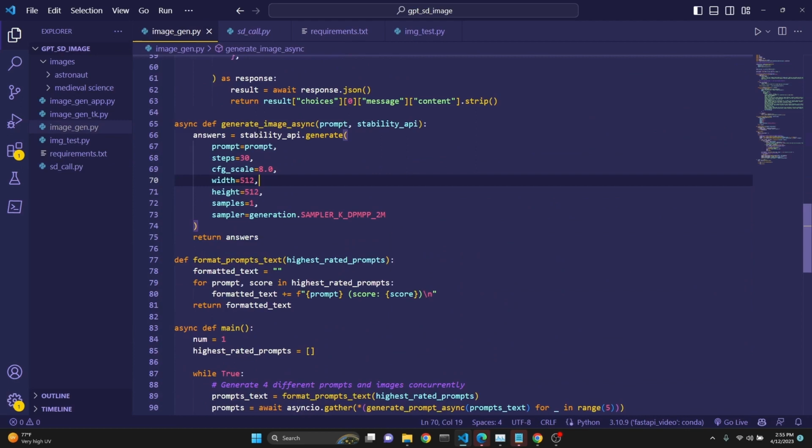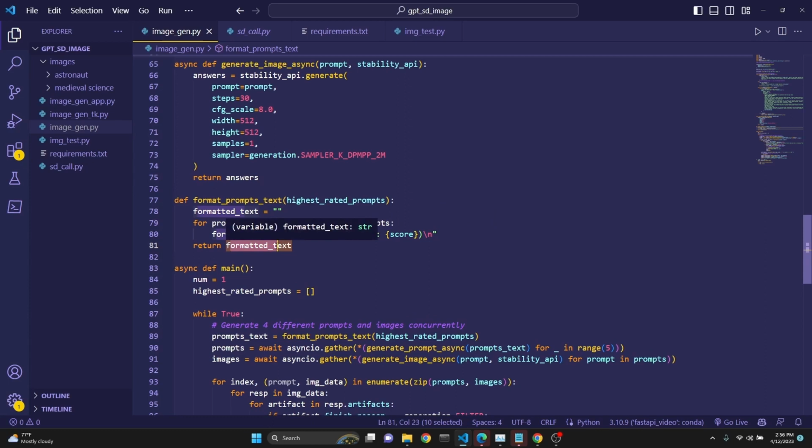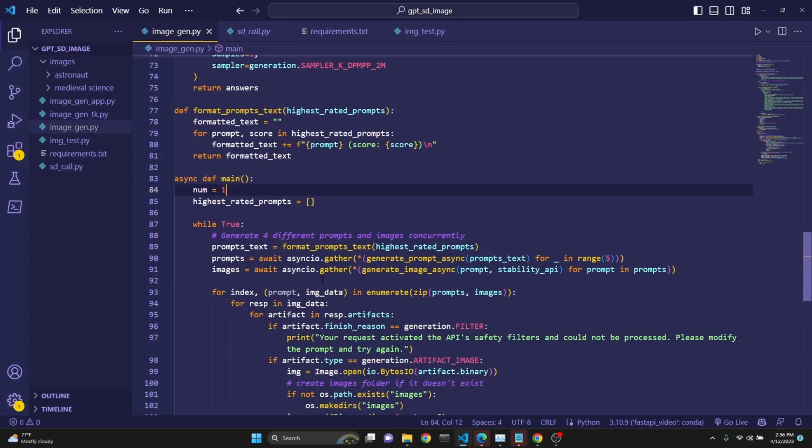But our main file is, after we make the call, we are getting 512 by 512 images. We are using Stable Diffusion version 1.5. We're just doing 30 steps for speed purposes. And we are only getting one sample image at a time. Then we have our format prompt text, which takes in the highest rated prompts list, and then we just simply format it. It includes the prompt plus the score of it, so that when we are inputting the formatted text back into the prompt, it has both. And then our main function, this is for numbering purposes.